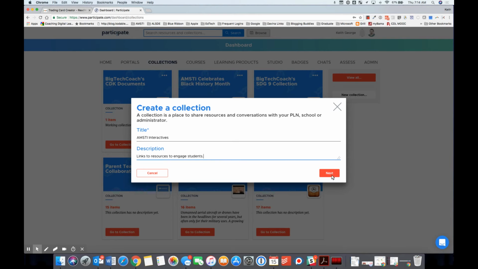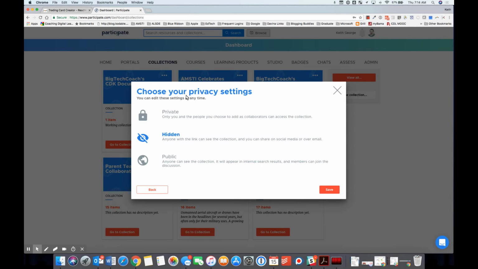And of course, this is just a test, so you can give that any title and any description you like. Once you click Next, it's going to ask you to choose your privacy settings. For right now, I'm going to select Private because this isn't going to be a complete collection for a little bit. But once you're ready to share it or allow anyone else to see it, you will need to come back in and mark it as public. So again, I'm going to mark it private for right now and click Save.